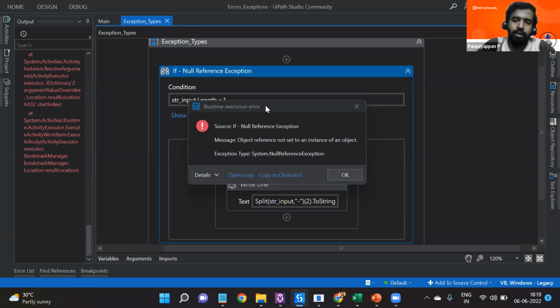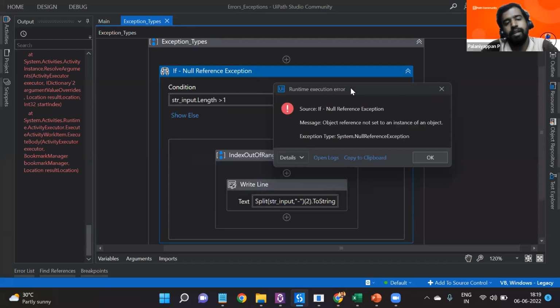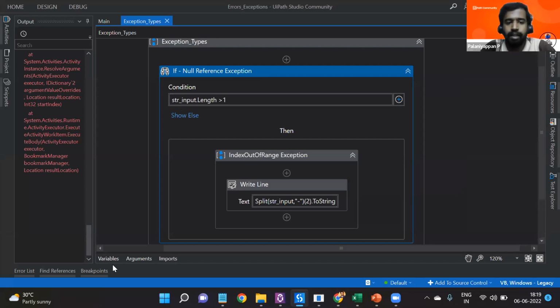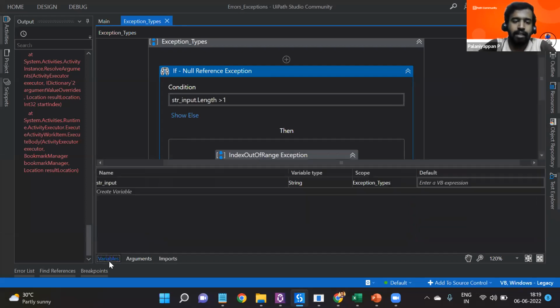Object, in the sense of what kind of variables we have used in this If activity. It is only that string variable, string str_input. And let's see the exception type so that we get to know why it exactly failed, which is System.NullReferenceException. As I told you before, this string variable is passed without any value, right? So unless it's passed with a value, this will show an exception like null reference.